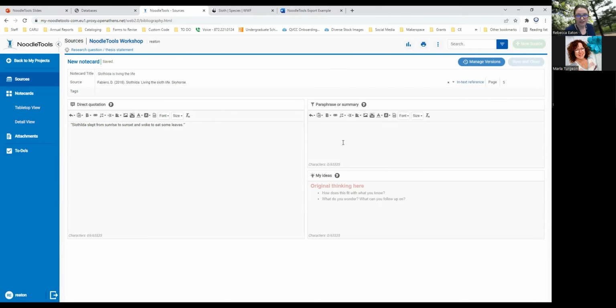Same with paraphrasing. Again, you'll want to make sure that you're using that in-text citation. Really, anytime that you take information from a source, you'll want to in-text cite. All right. So on the paraphrase, we're just going to say Slothilda spends most of her days sleeping and munching leaves. And then under my ideas, we'll say Slothilda is not lazy.